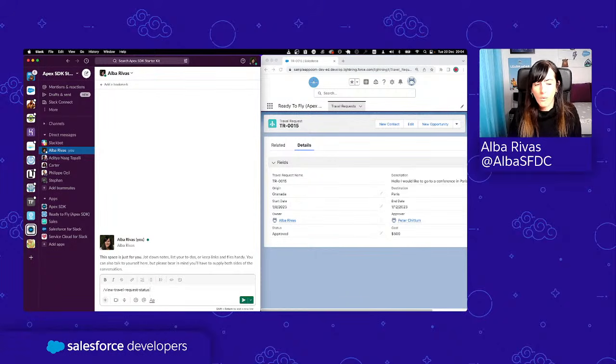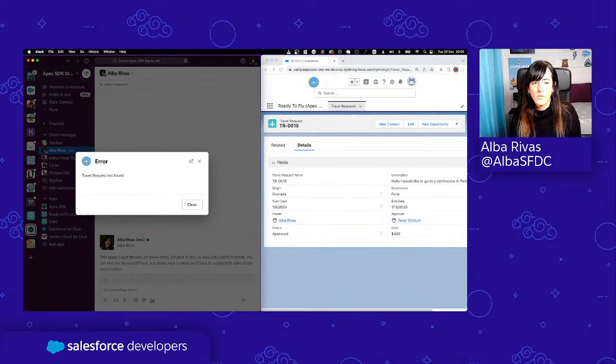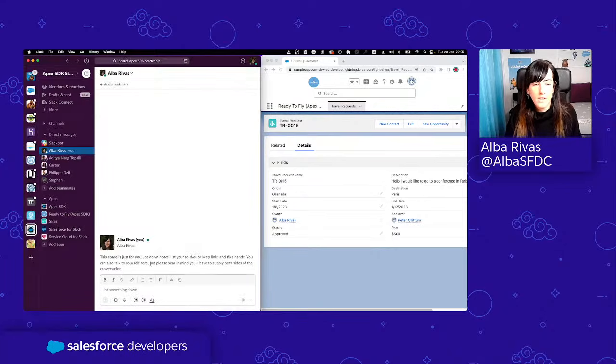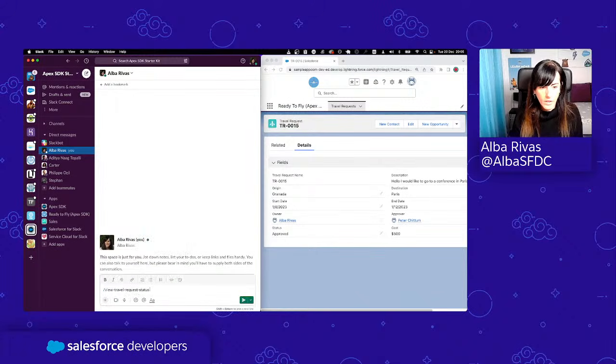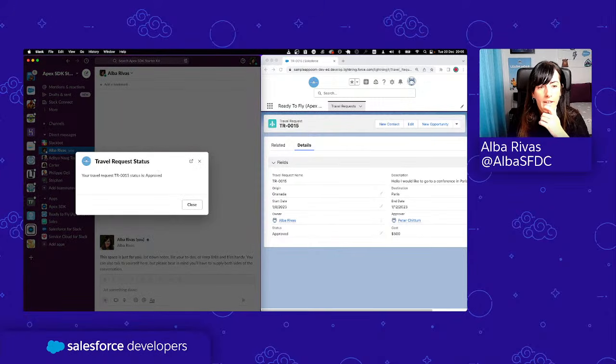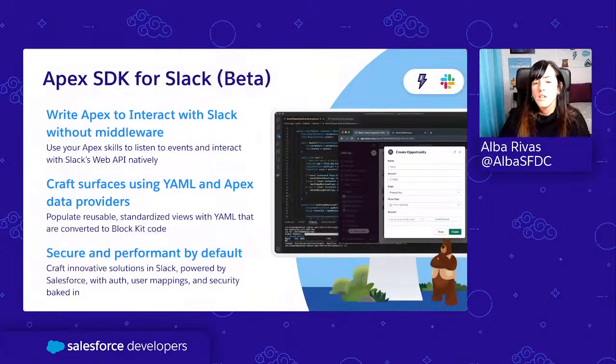I'm going to use first a wrong travel request name to see if I get the error. Travel request not found, perfect. And now I'm going to try to do the same, but with a travel approval request that we have in the system. For instance, this one, right? The one that we have on the right-hand side. And we can see that our travel request status is approved, which is this one here. So easy, right?